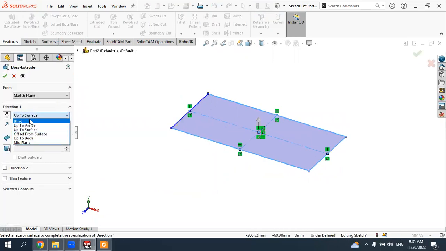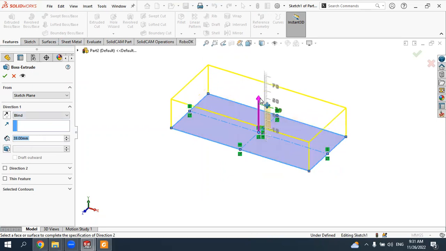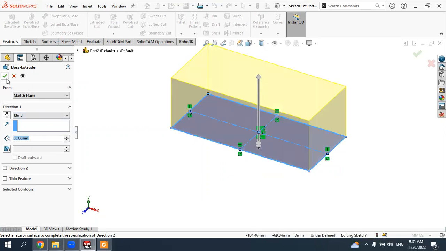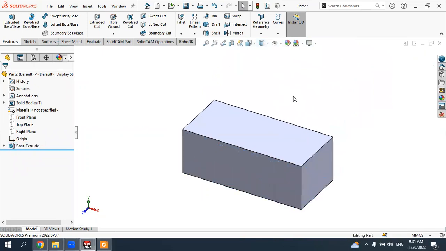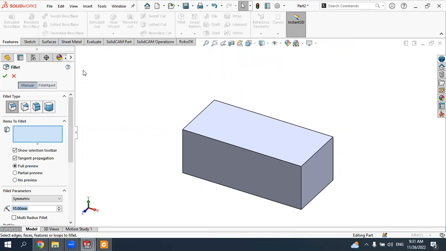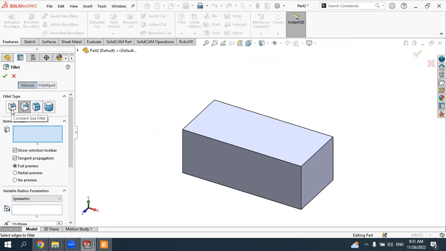So you can drag any dimension here and press OK. So I have this body, and let's see the fillet with the variable. We have seen the constant fillet. Now let's see the variable fillet.